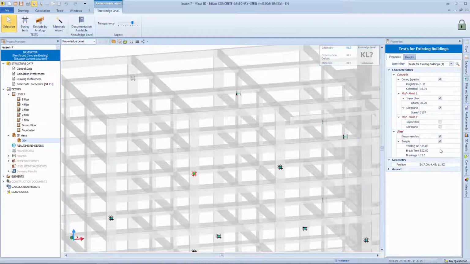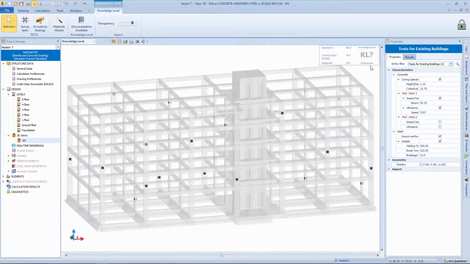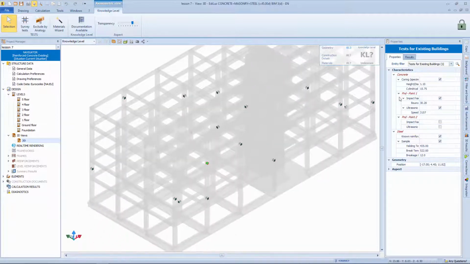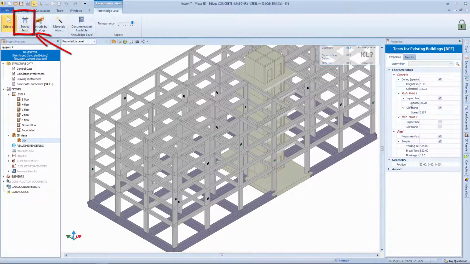At this point, the program based on all this information quantifies the level of knowledge of the structure. In this case, we see that the program is not able to specify a level of knowledge since the number of tests we have carried out is insufficient, so we must add new tests carried out. Let's use this survey tests tool.